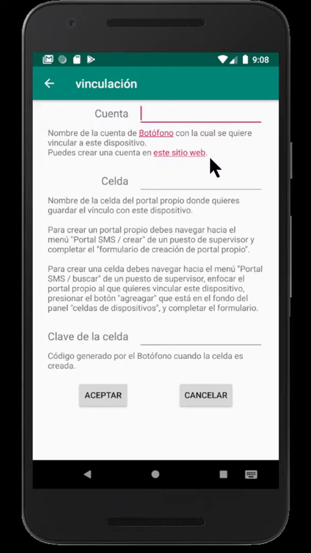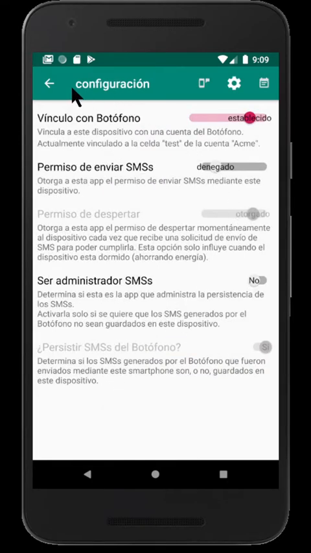To make the reviewer's work easy, I already created a Botofono account for testing. The account name is Acme, the cell name is Test, and the cell password is 123456. Clicking Accept, the app returns to the settings activity. Now the link switch is on, telling the user that this app is bound to a Botofono account.